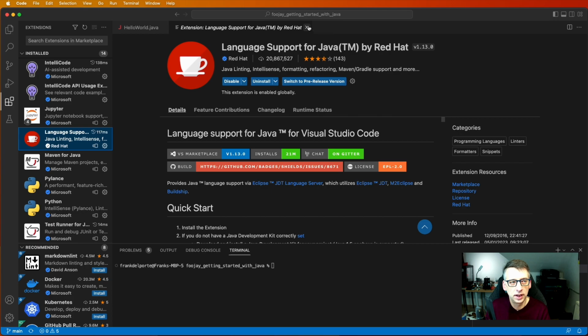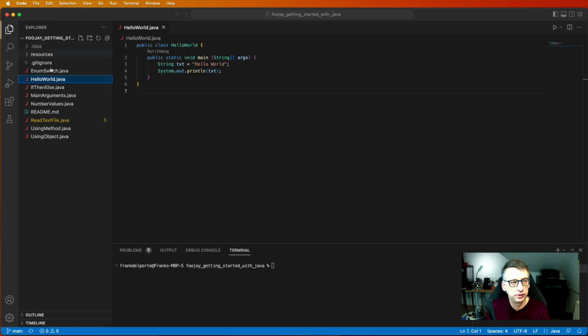So if you have all this, if you have the files open, or you can create new files as we go, we're ready to start and we can go through the first tutorial.